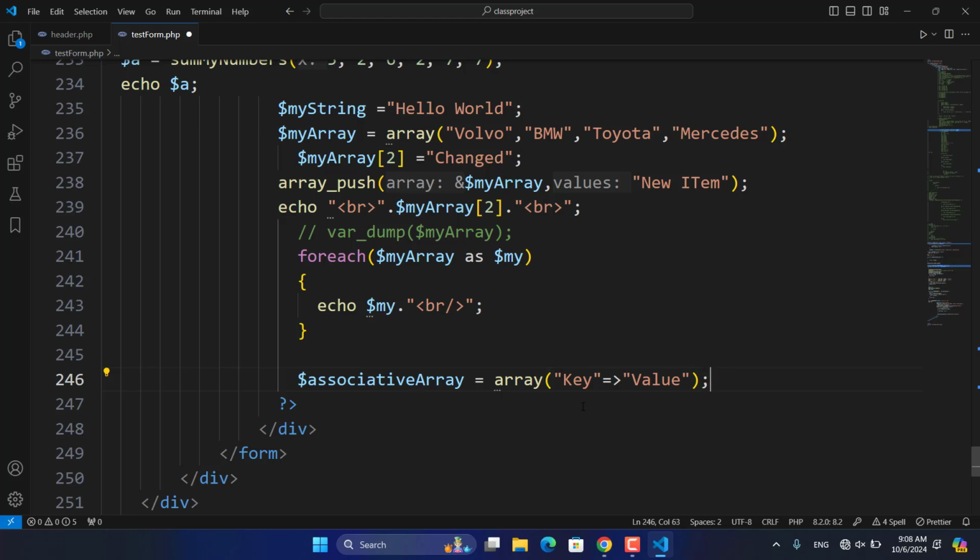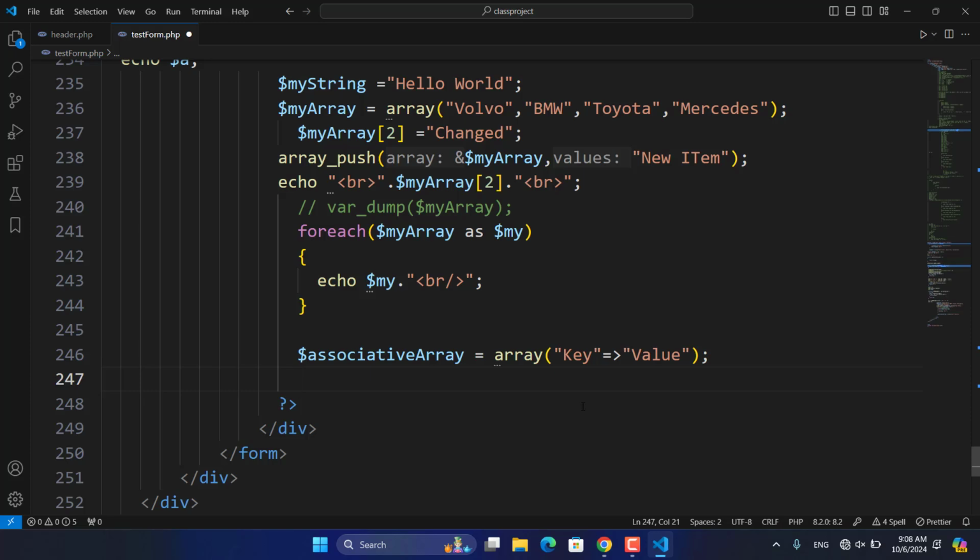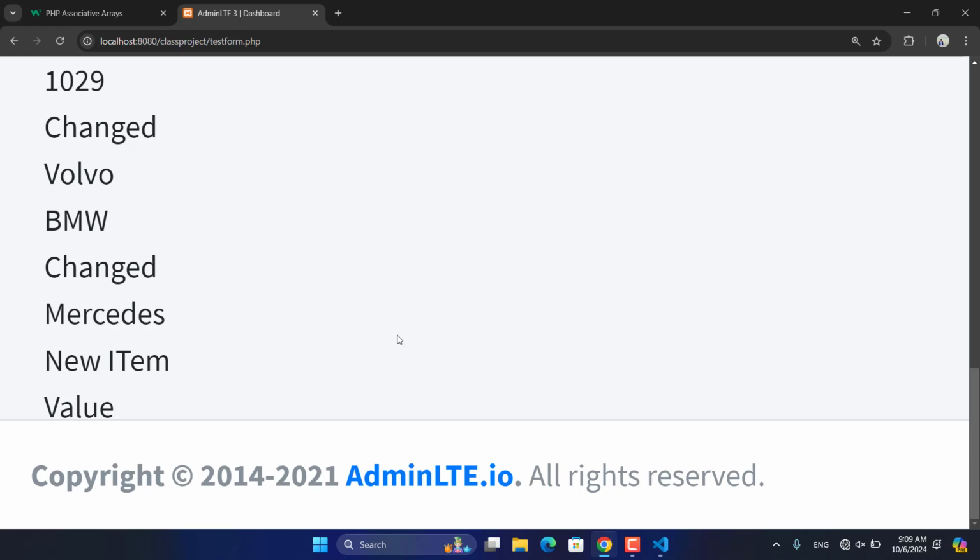So how can we access this? We need to mention the key. I want to echo the array. My array is an associative array. Then instead of writing 1, 2, 3, we need to write the key. The key is case sensitive, I think. So now we can reach the key, and now we have printed the value.